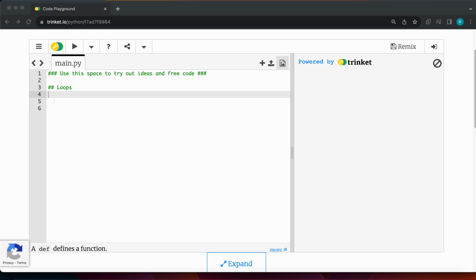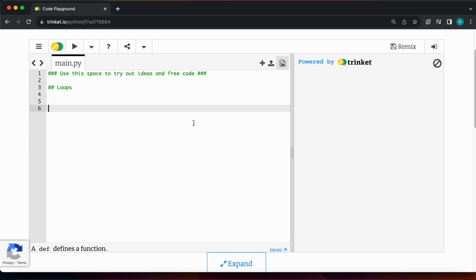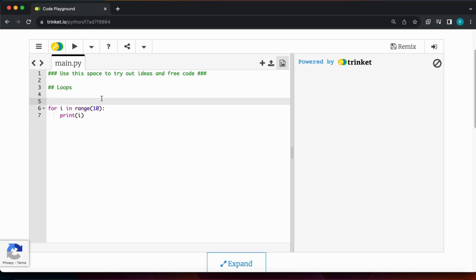So what's a loop? A loop is how you iterate through some range in programming. You can iterate through a list of objects. You can iterate through a range of numbers. For the first demo we're going to do here today, we're going to go through looping from numbers 1 to 10.